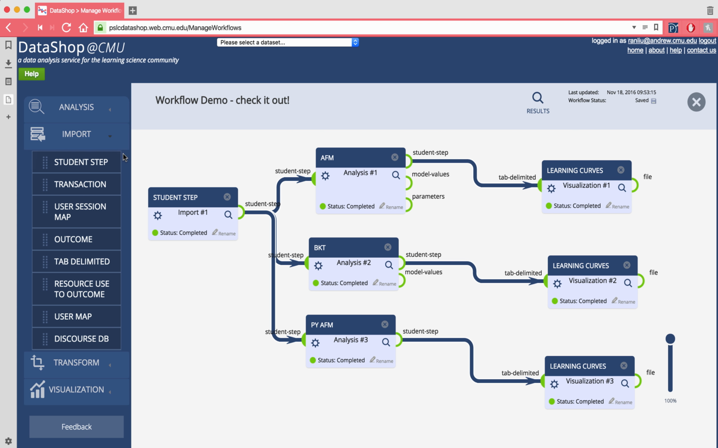For those who are already familiar with DataShop data, you'll recognize the student step and transaction formats, which store student usage data at different levels of granularity, and they are standard DataShop export formats. There are also many other non-DataShop formats that LearnSphere workflow inputs can take, including, for example, a format for Discourse DB data.